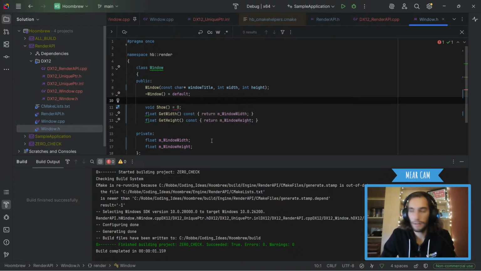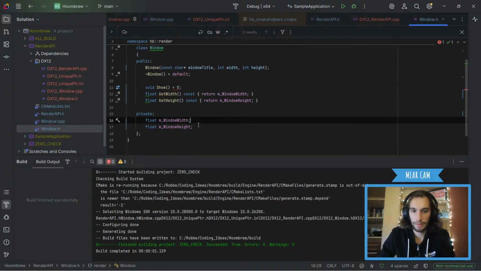Window height. Okay, and then we're gonna put. Yeah, it's basically exactly the same as in Java. At least the concepts are the same as in Java. You also have public, protected, private, and all of those things. And that's, yeah, object-oriented programming. So, const char window title, we're also going to store that here.